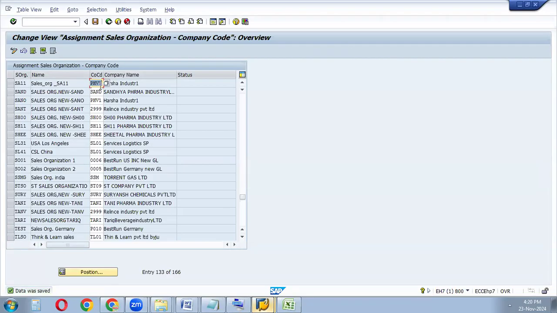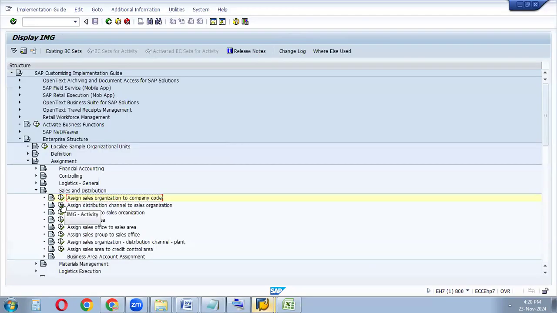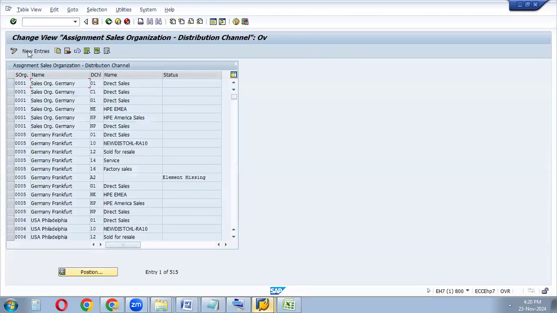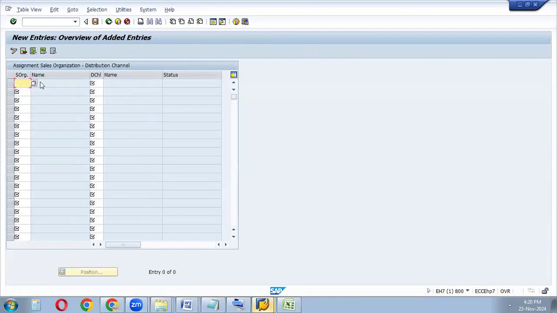So the receiving plant company code we have assigned to the sales organization. Just go back and go to assign distribution channel to the sales organization. So here go to the new entries. The sales organization is SA11 and the distribution channel is SB. So press enter and save the data.